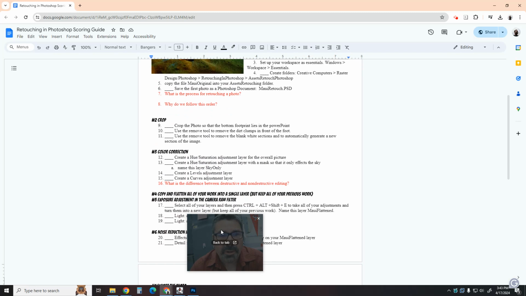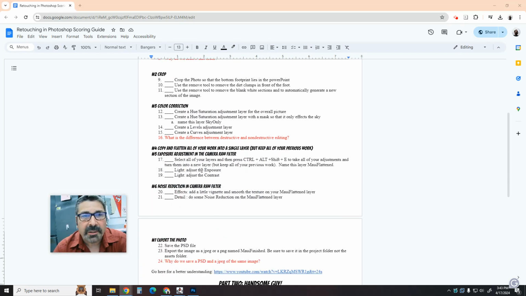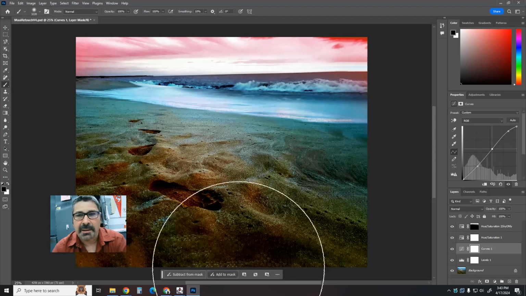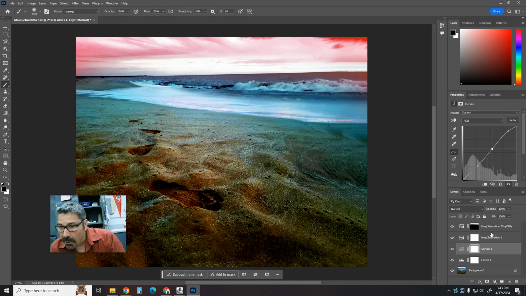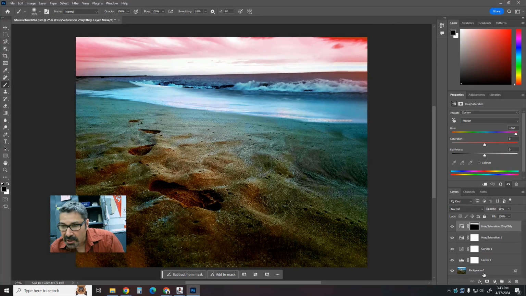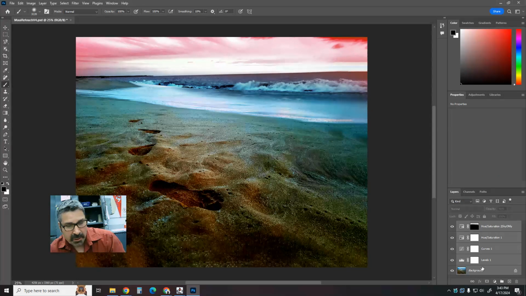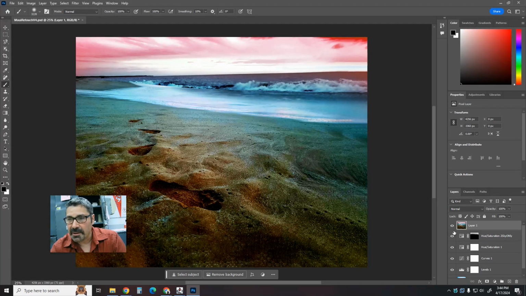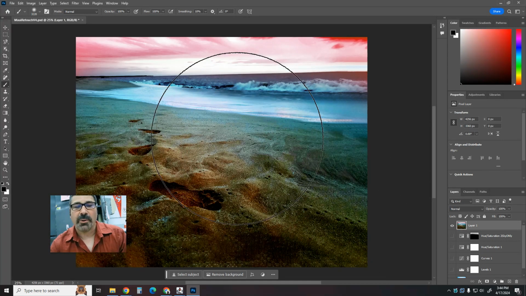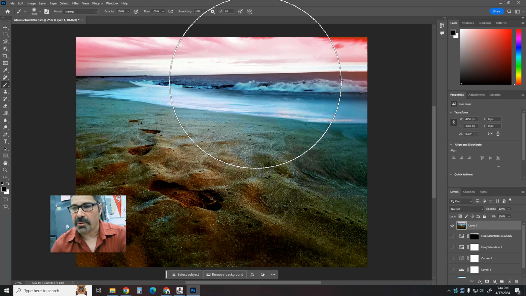Okay, so now what we're going to do is copy and flatten all of your work into a single layer, but keep all of the previous work. We're going to press Control, Alt, Shift, and E. So we're going to select all of our good work. We're going to hit Shift and click E, and press Control, Alt, Shift, and E at the same time, and we can turn all these off. You can see that all that work has been put into one layer, and the reason that we're going to do that is so that we can do our final adjustments all together with all the work we've already done.